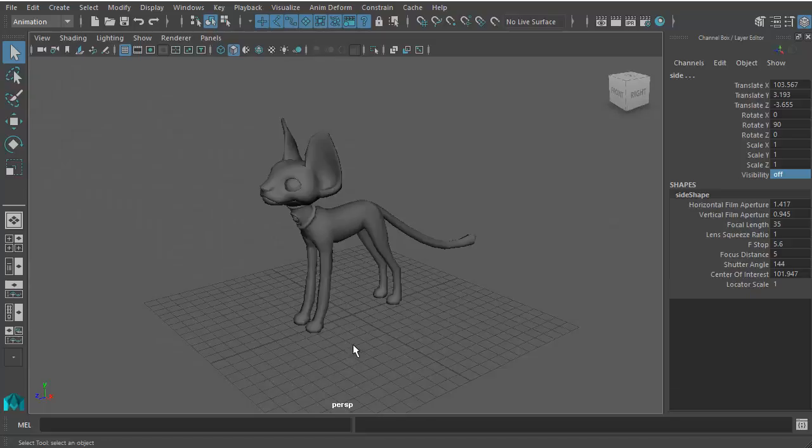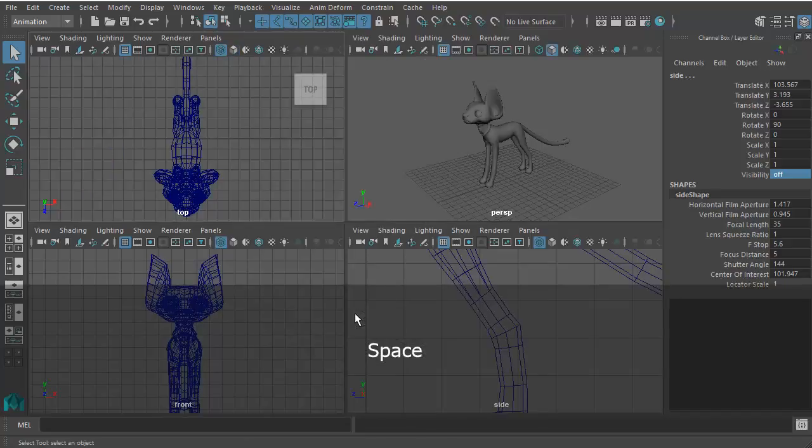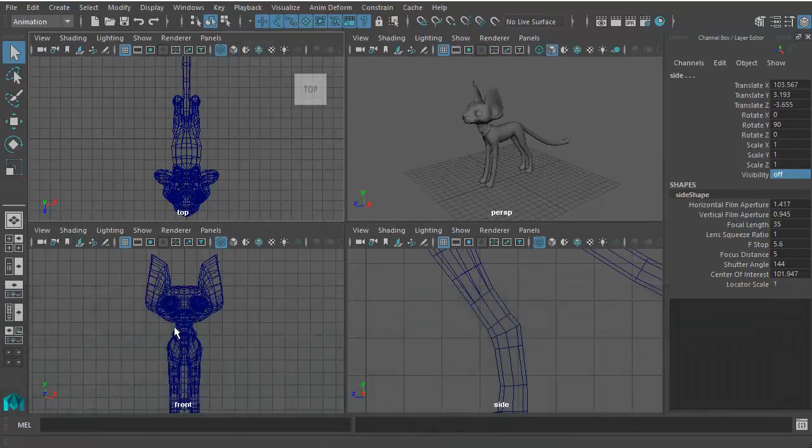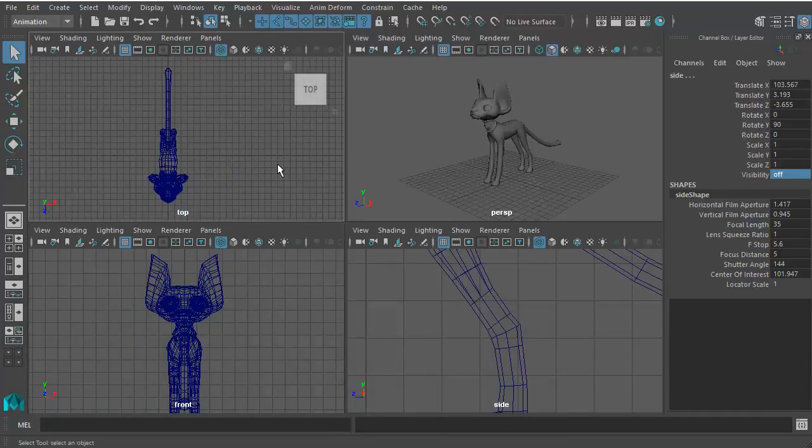Now apart from this perspective viewport, we also have other orthographic viewports. If I press the spacebar on my keyboard, it will reveal the other viewports that we have. So we have side view, front view, and top view. Now if I want to make any of these viewports bigger in size, all I have to do is move the mouse on top of that viewport and press the spacebar.